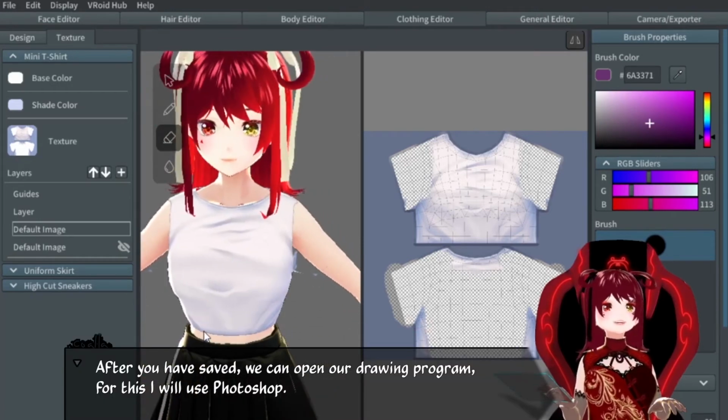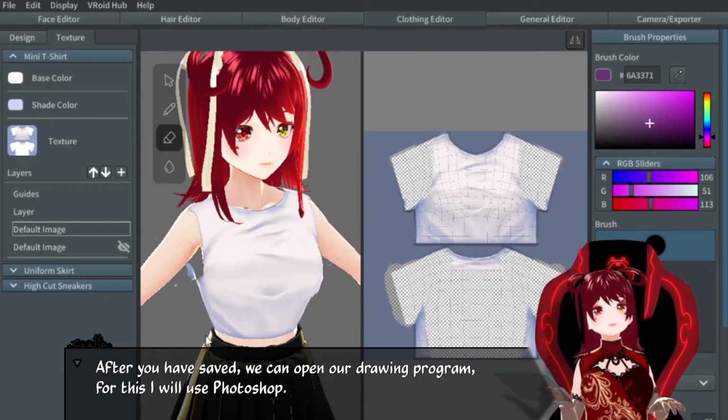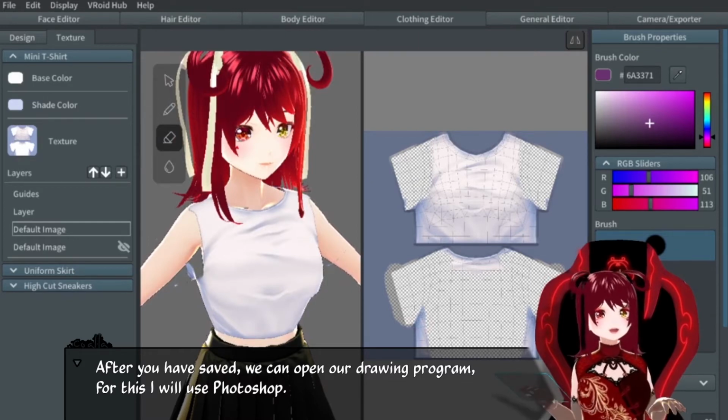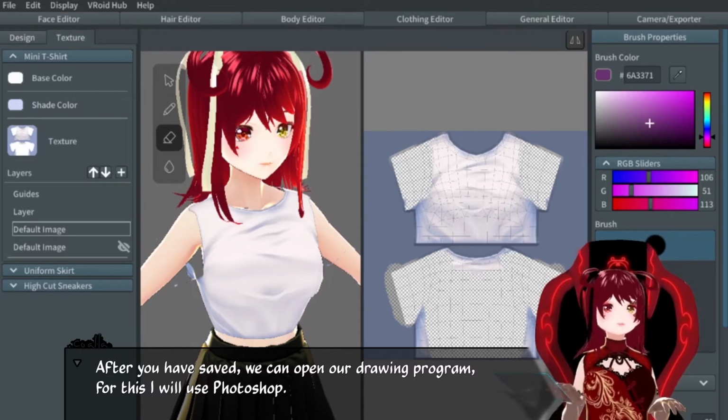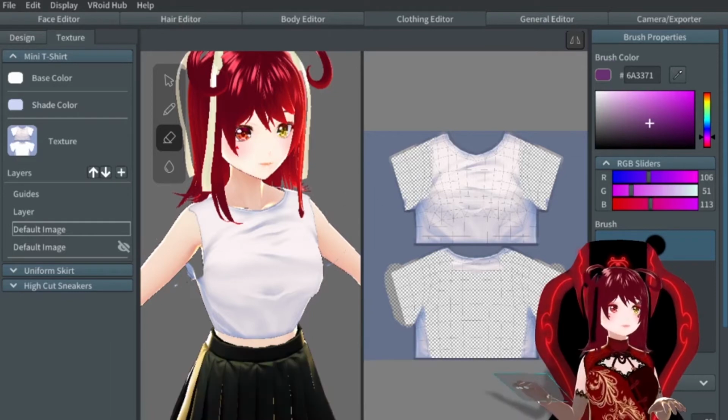After you have saved this into your own folder, we will open our drawing program. For this, I will use Photoshop. You can use any drawing program like Paint or Clip Studio Paint.